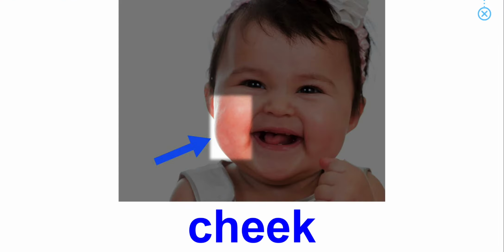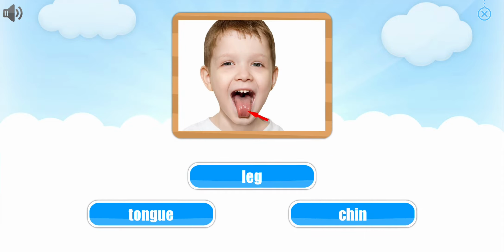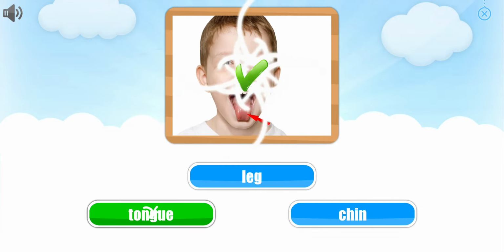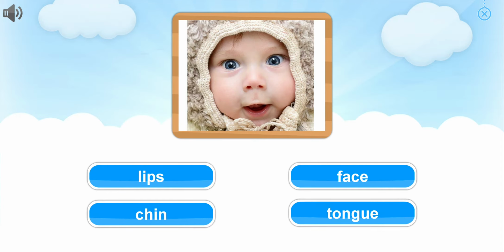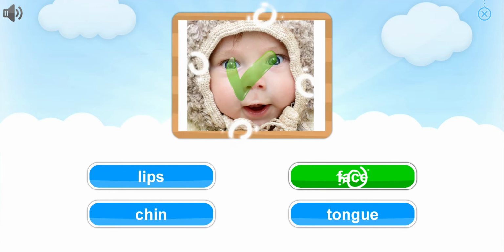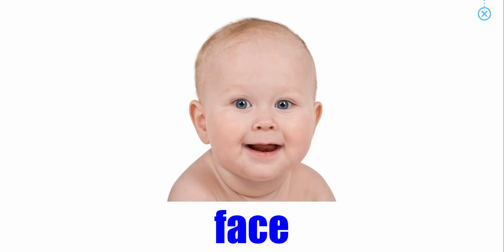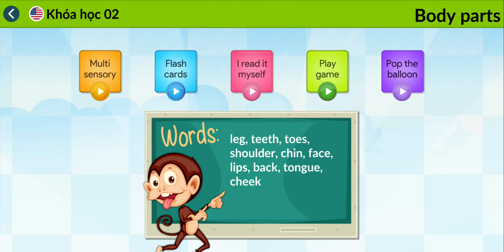Awesome! Cheek. Choose the word that goes with the picture. Fantastic! Tongue. Choose the word that goes with the picture. That's right. Face. Body parts.